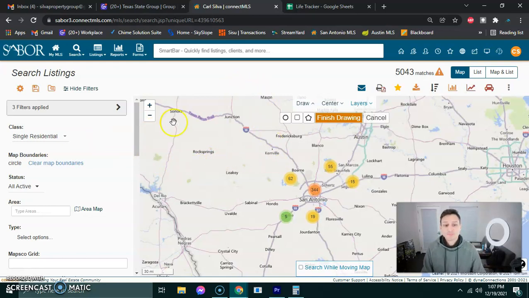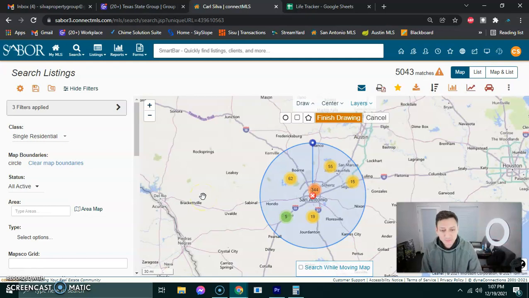So I'm using SABOR, and the first thing I'm going to do is create a 50-mile radius around the city of San Antonio, and that gives me an idea of general acceptable distance from San Antonio for us to be able to find land to build on. Depending on how far away or how close your client wants to live to your city or your market, you can change that accordingly. But I just don't want all the other stuff populating around it.